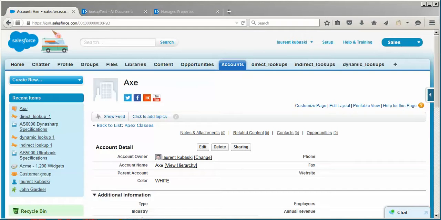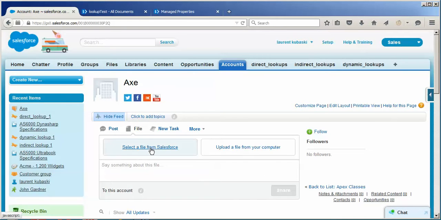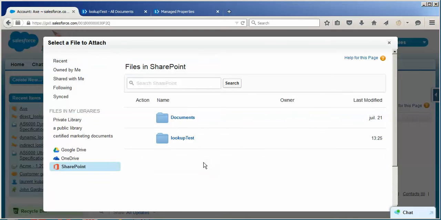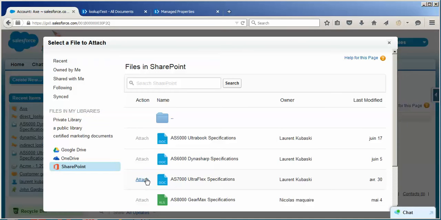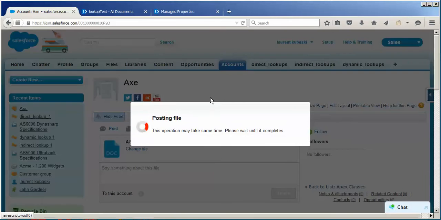But first, let's talk about static linking, also known as file references. So in this case, I am on an account named Axe, and if I want to share a SharePoint document with this account, I can go on my feed, choose select a file from Salesforce, navigate in SharePoint, select a document, for example this one, click on attach and share it with the feed.